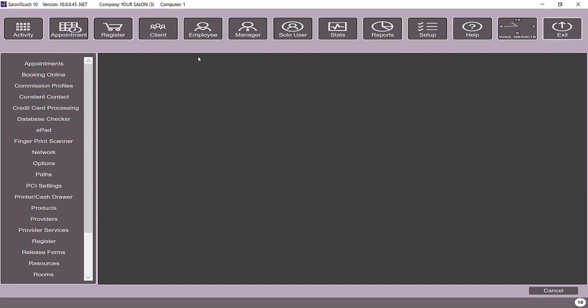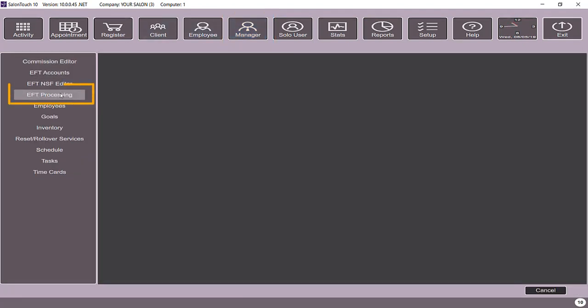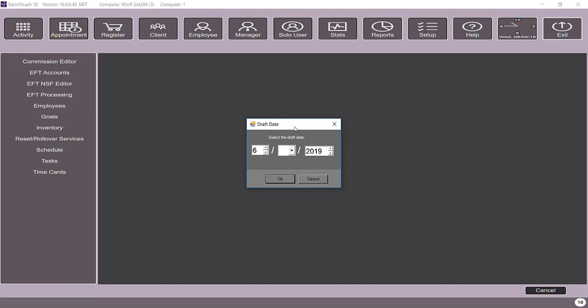To process the EFTs, we click on the Manager and then click EFT Processing. A draft date form is displayed. You'll notice the month and year are automatically filled in, so all we need to do is select the day of the EFT draft, and to do this, we click on the list box. All the days that appear in the list box are days in which the EFT accounts have been set up to process. As you can see, we have 7 days. For our example, I'm going to select the 15th and then click OK.